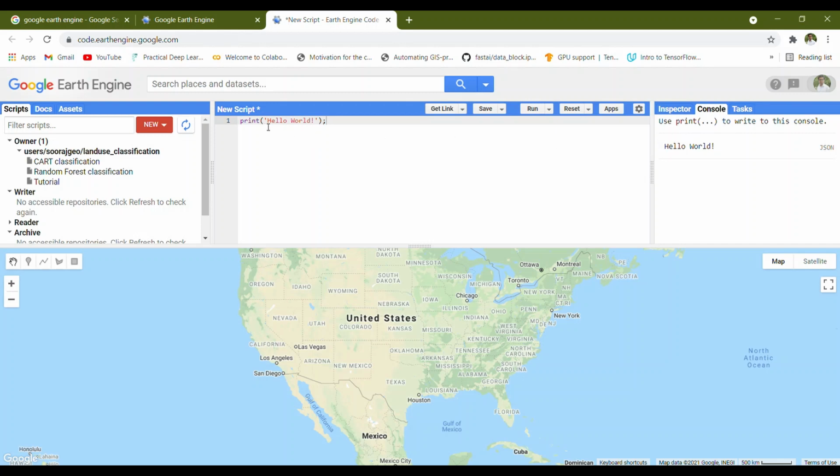The print command, this is the syntax. Syntax means the way of writing some code. So print followed by open brackets. Within that, if it is a string, we have to enclose it within single quotes. If you give single quotes, then the program will identify that whatever you are writing within the single quotes is a string.